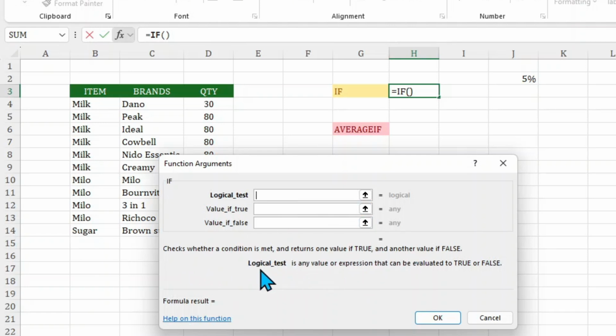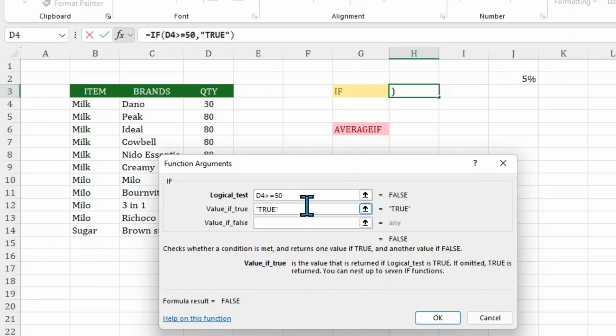So now the logical test is asking for any value or expression that can be evaluated to be true or false. So now our logical test is: if this very cell is greater than or equal to 50. This is the logical test we want. If it is greater than or equal to 50, then what we want to return is "true". So anytime you are typing a text in Excel, you always begin in a quote.